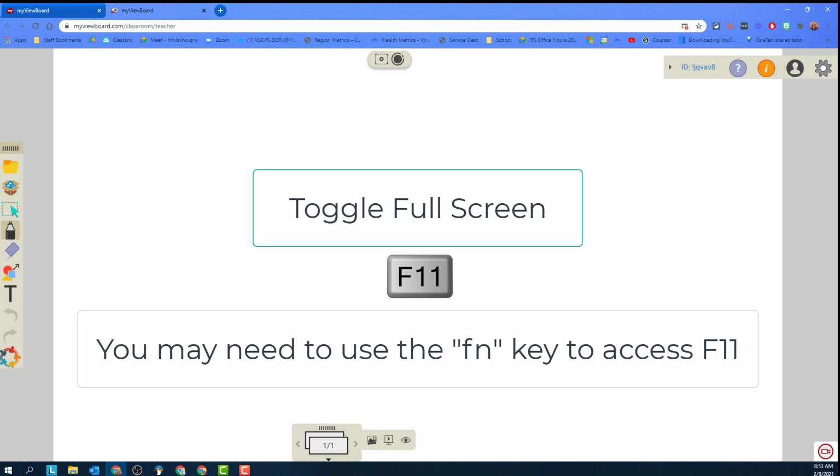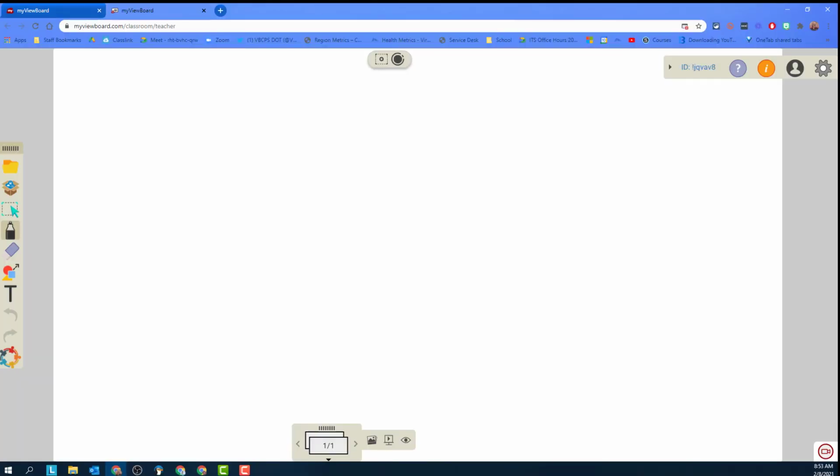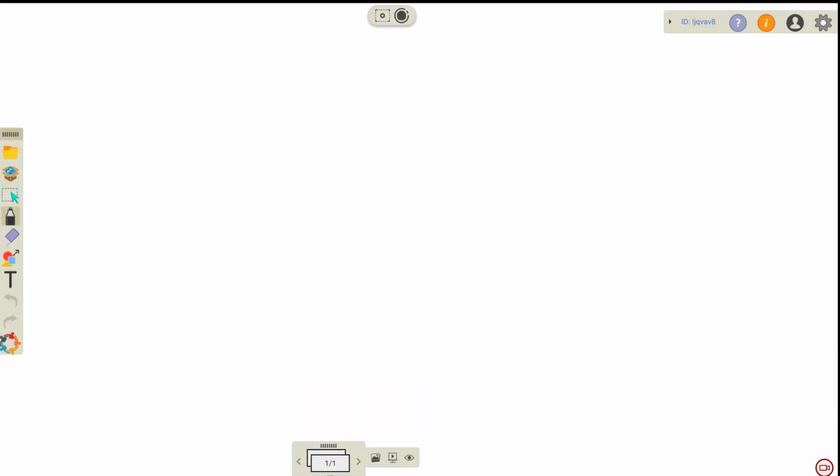So what I'm going to do is I'm going to hit F11, which is a Windows shortcut to put your app in full screen mode. If I hit F11 again, it'll toggle out of full screen mode. So you can always toggle in and out at any time. And if you move your mouse up to the top, you get an X up there so you can close that. All right, so this is the myviewboard.com classroom.